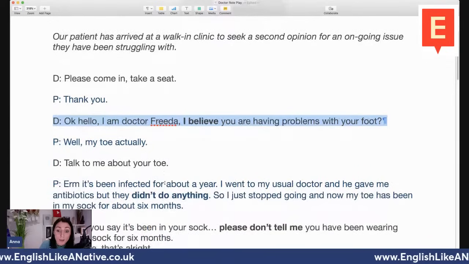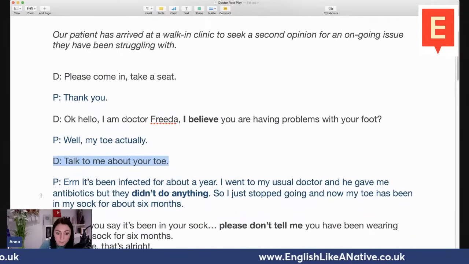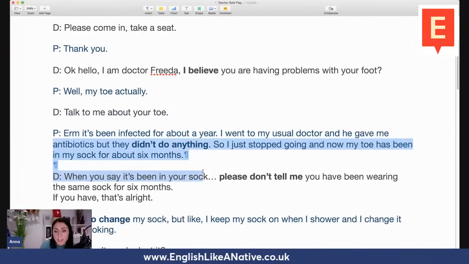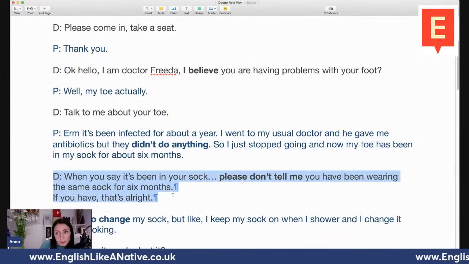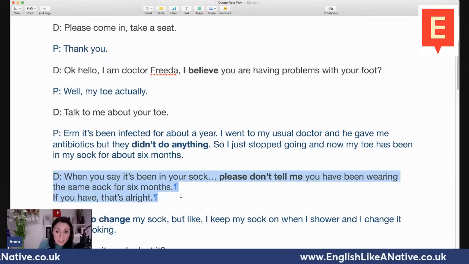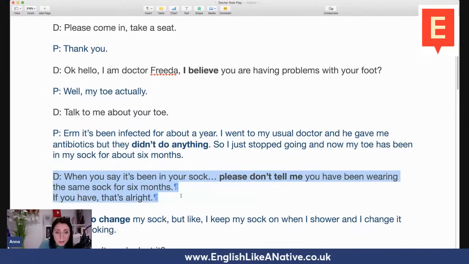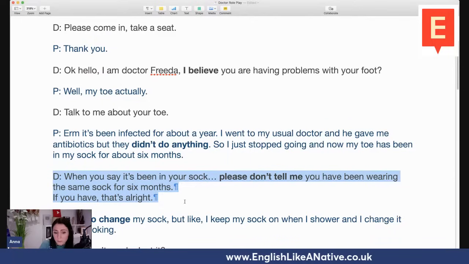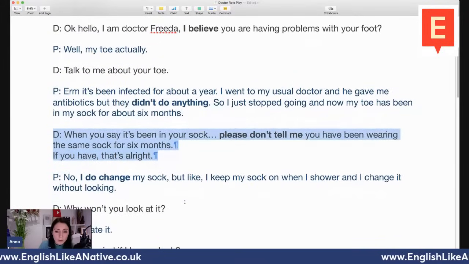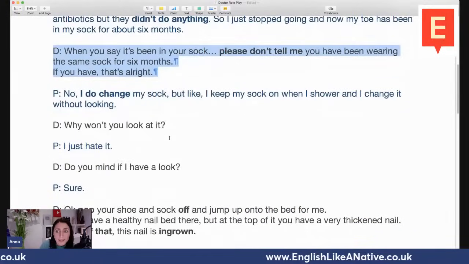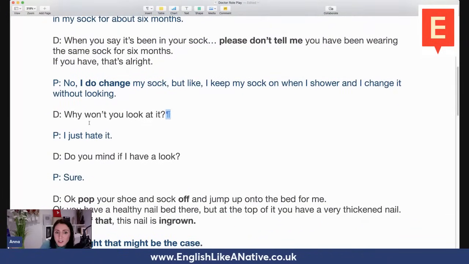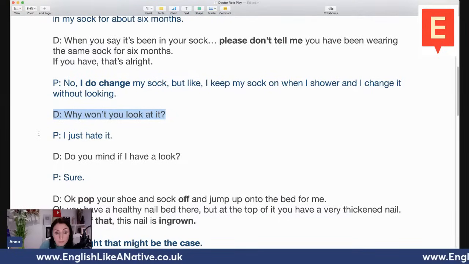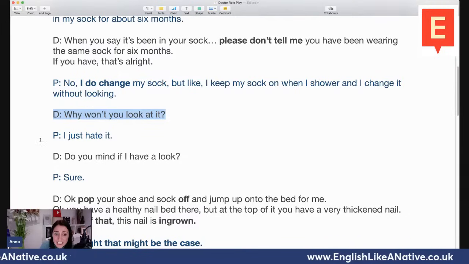Well, my toe, actually. It's been infected for about a year. I went to my usual doctor and he gave me antibiotics, but they didn't do anything. So I just stopped going, and now my toe's been in my sock for about 6 months. No, I do change my sock, but I keep my sock on when I shower and I change it without looking. Oh, I just hate it.